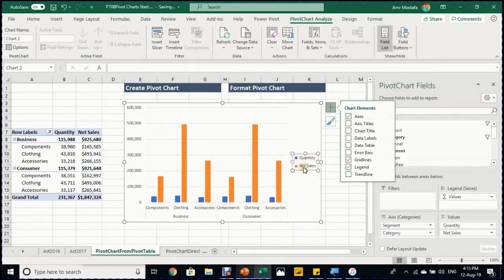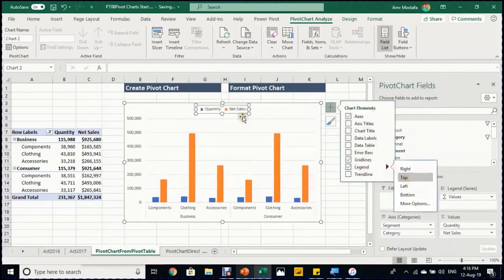I want also to put the legend to the top, so I can just select, and from the green plus here I can go to legend and click on the arrow on the right and select top. You can see here it will jump to the top. I don't need the grid lines that I have here. I can just select any one of them and delete using the keyboard.